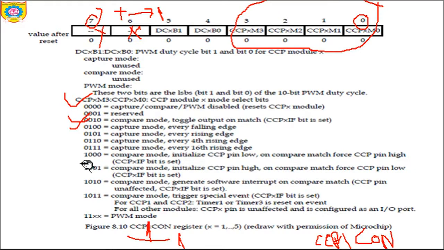If it is 1000, again it is a compare mode: initialize the CCP pin low, and on compare match it goes high. 1001 is compare mode with the CCP pin initialized high, and on compare match it goes low. 1010 generates a software interrupt. 1011 is used for triggering the special event in compare mode. And if it is 11XX, it means it is a PWM mode.